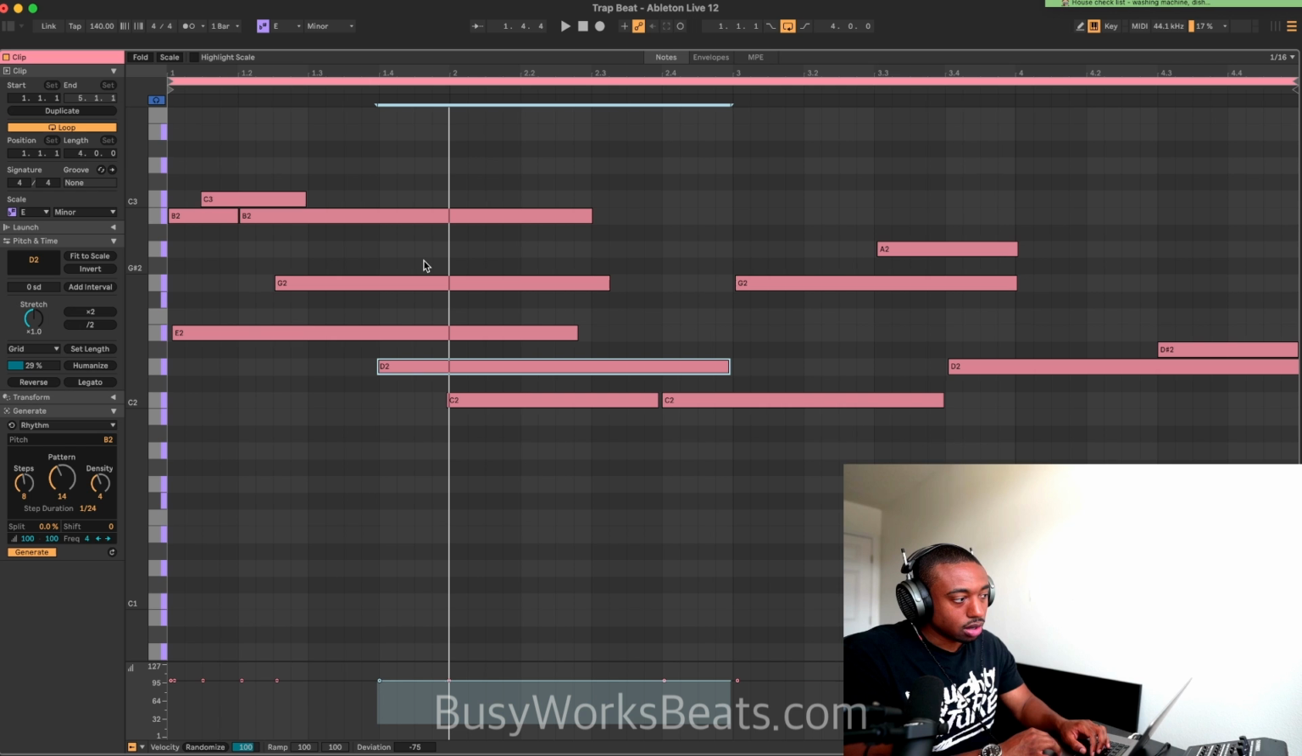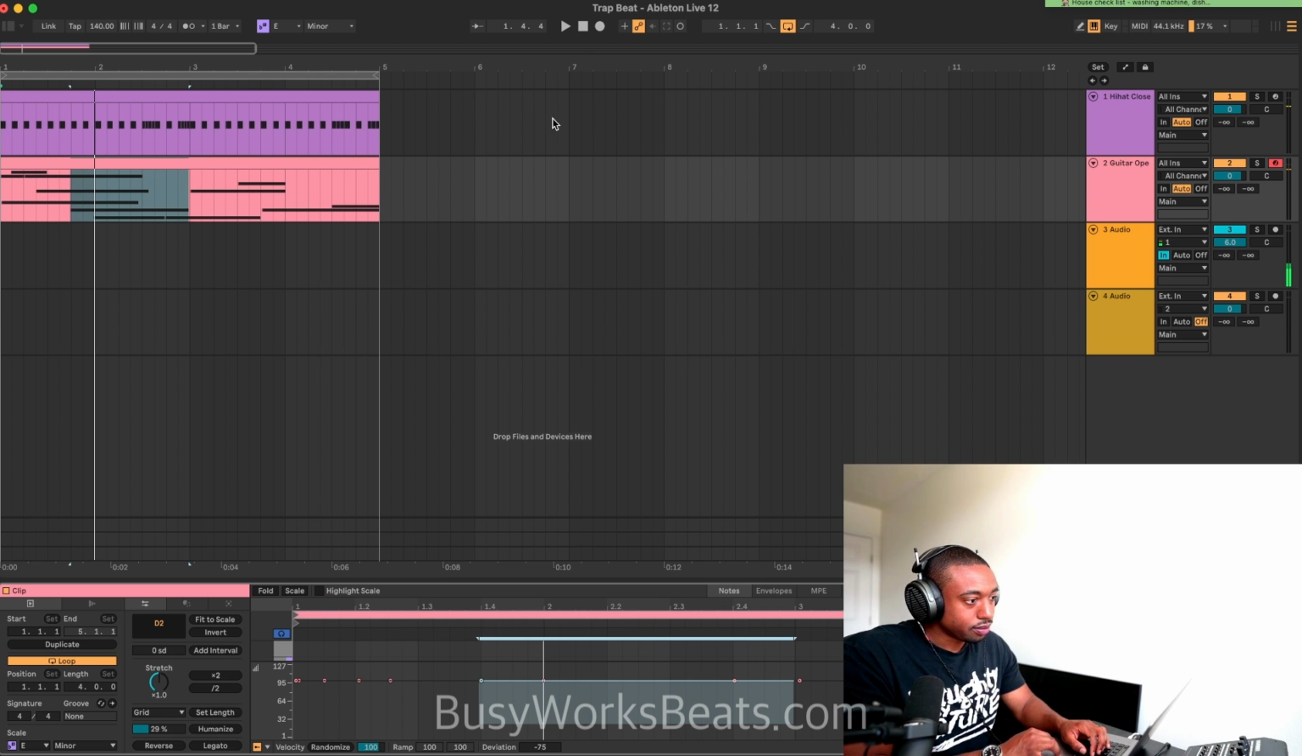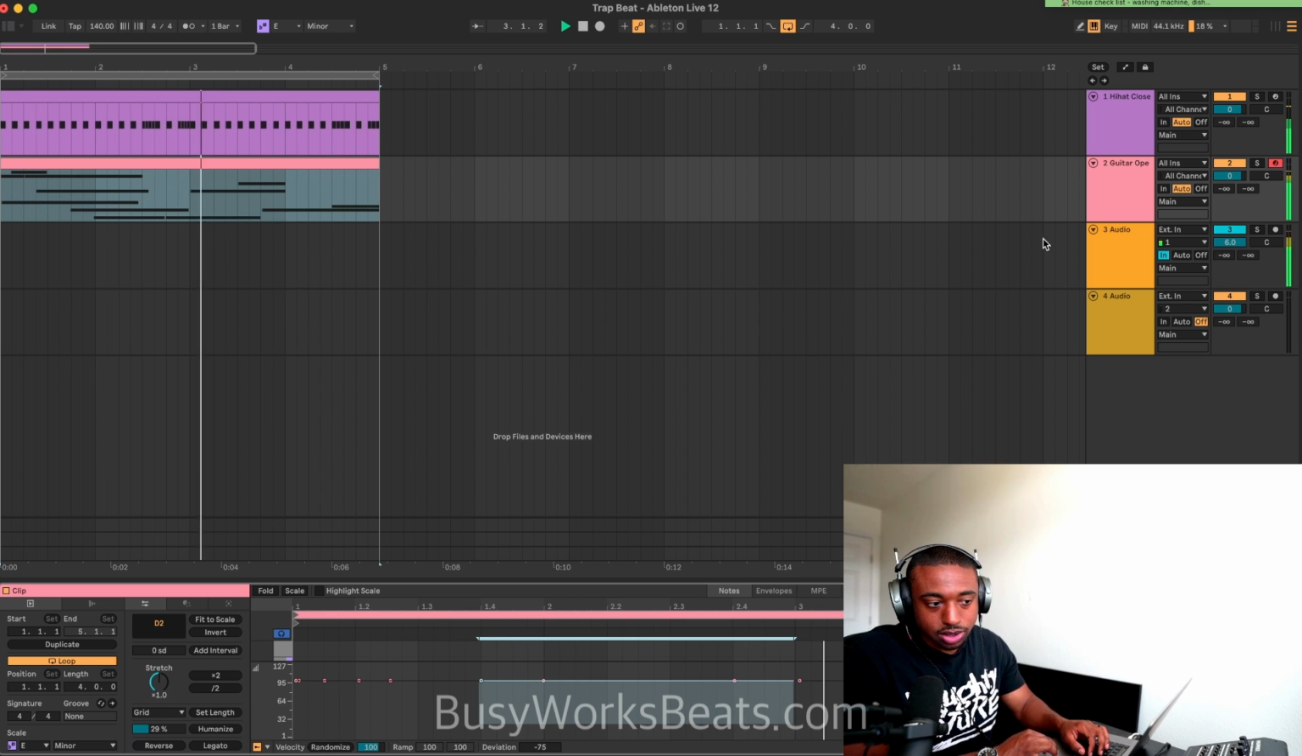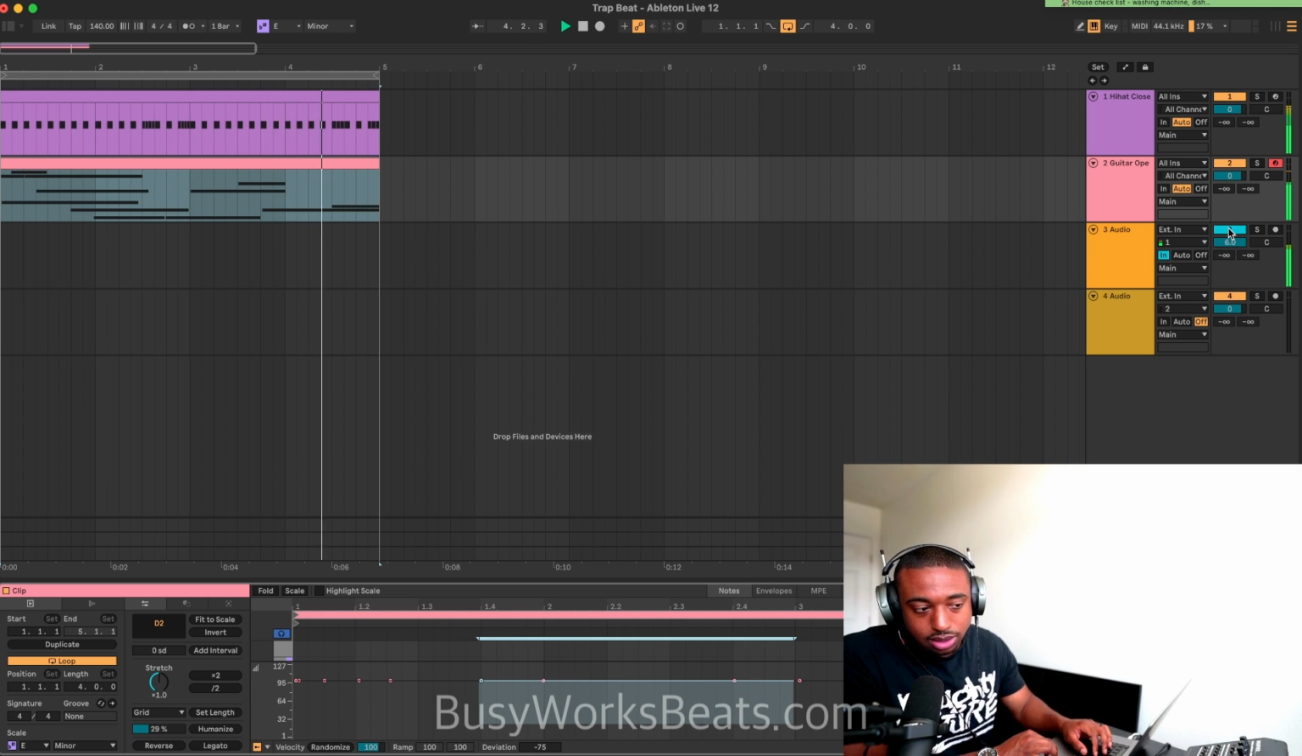Okay, so now we can go in and add effects, or we could print this to audio and just start messing with stuff. So let's pull this down. Now we have our general musical canvas. So I'm going to let this loop just so you guys can hear the different velocities it chooses each time.